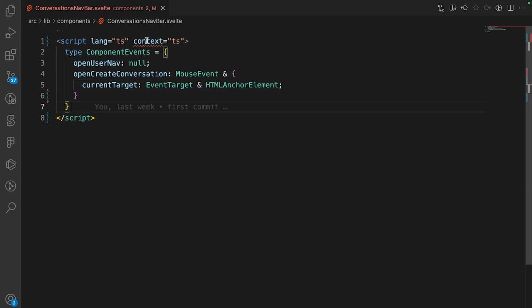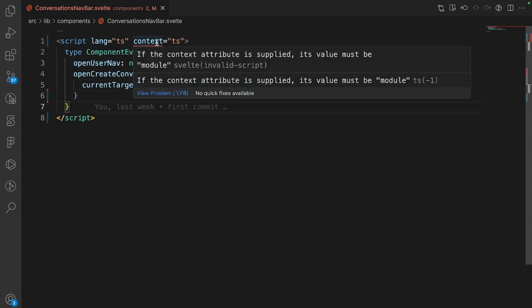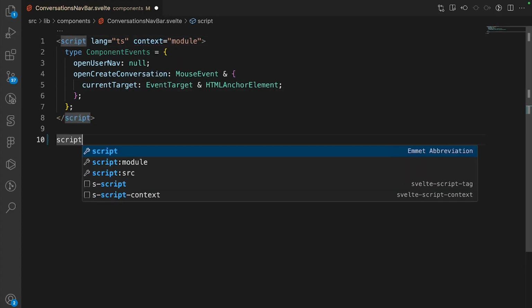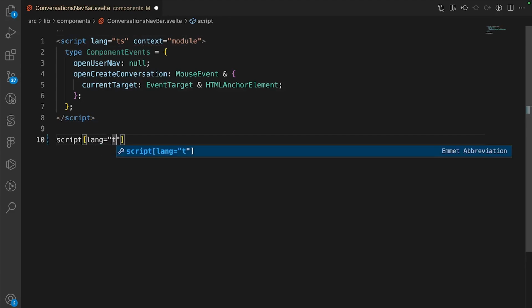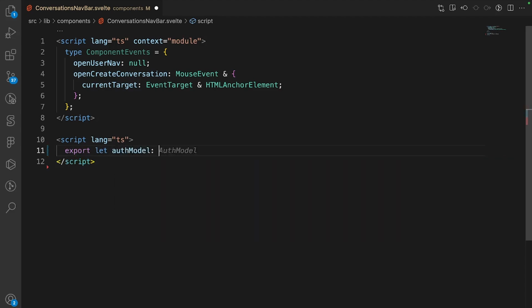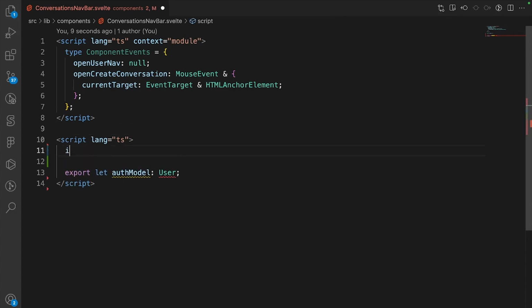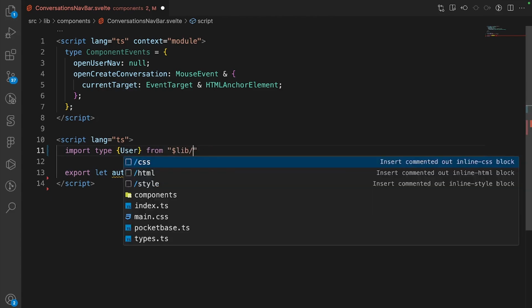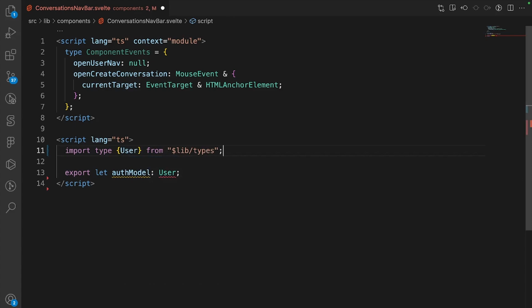So now that that's all done and set. Oh wait, no, let's set the context to module. And then let's create another script below this with the language property set to TS. In here, we're going to export let authModel, which is a User. We could import type User from $lib/types.